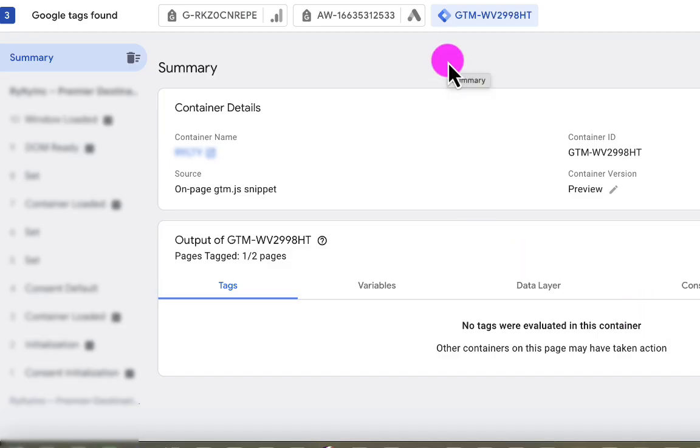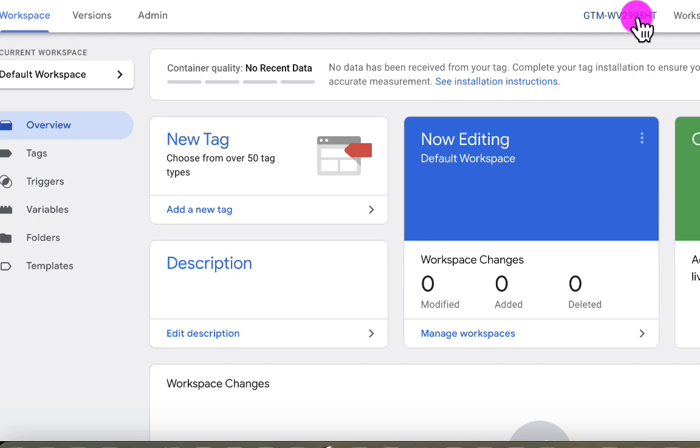You can see the Google Tag Manager has just been installed on the website. So that has been done, and we can proceed to the next step in the process. Right here, you can see this is the GTM ID. You can see it's the same thing right here. That means that the Google Tag Manager has been installed on the website. Now that we have done that, we can proceed to the next step.